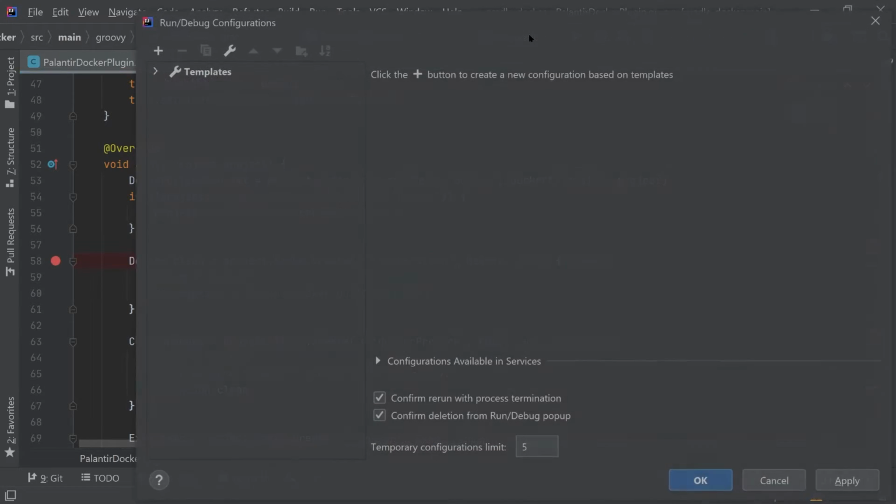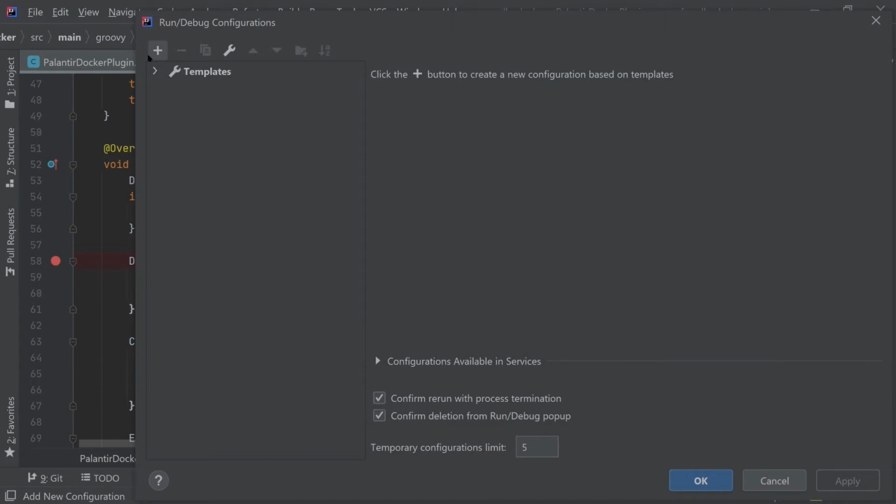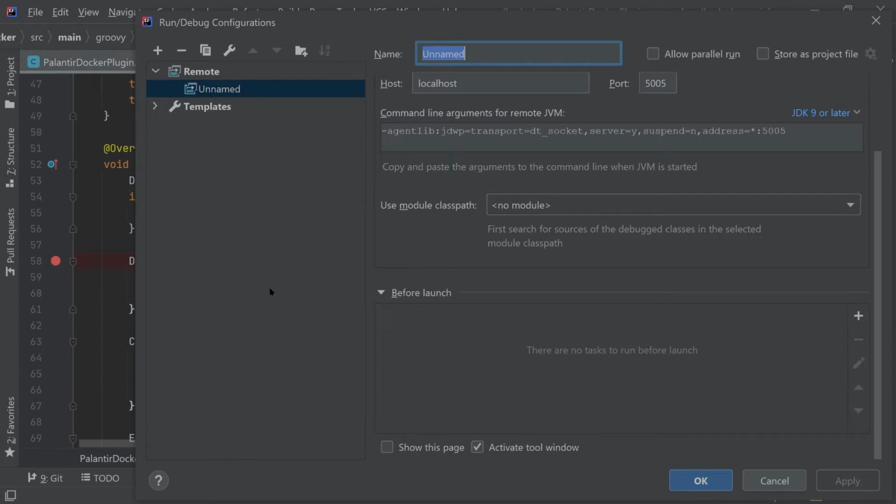Now, what I need to do in this project is go into run debug configurations, which you get to up here, click on add configuration. And I need to set up a remote debug configuration. So I click the plus icon and go down to remote.